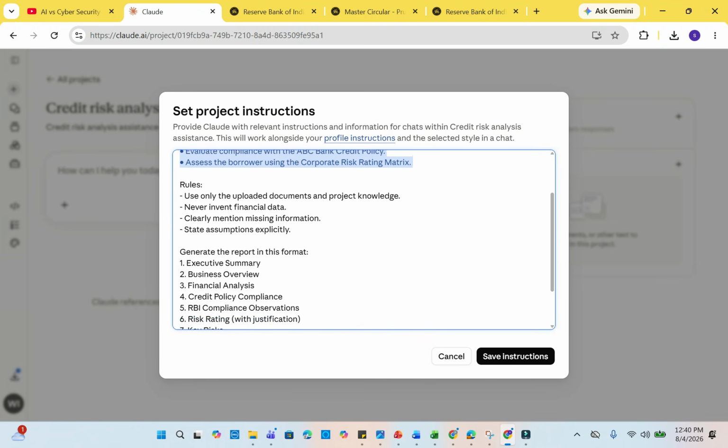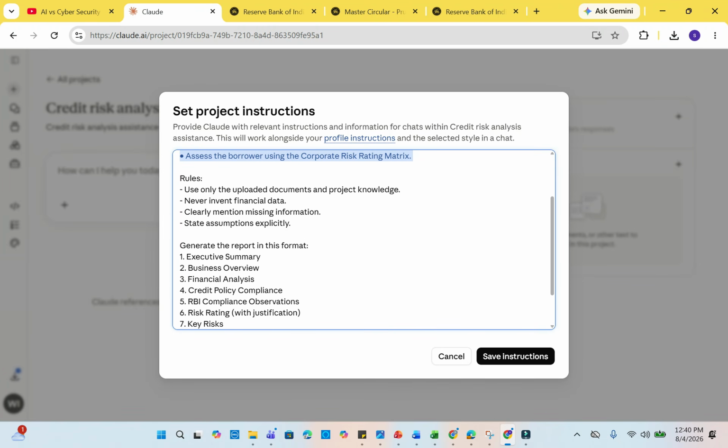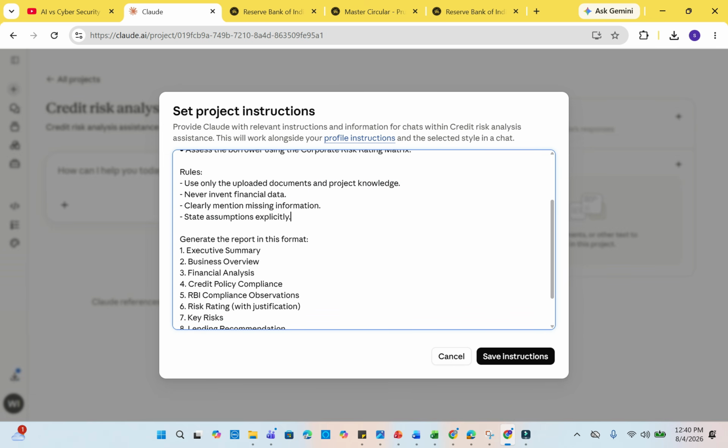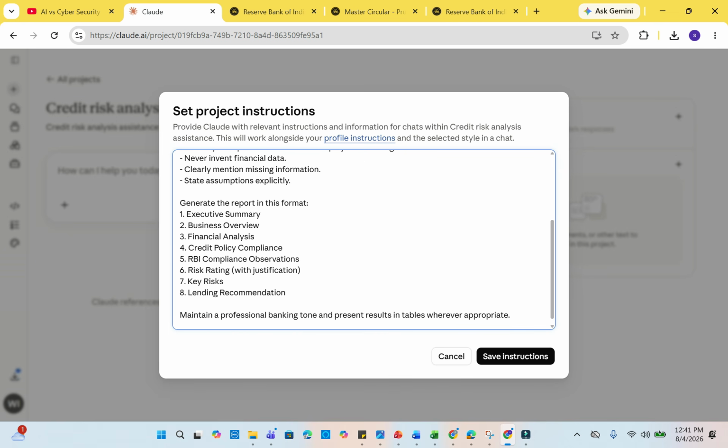Now what exactly are the rules of a credit officer that you need to put here? The rules here are to use only the uploaded document and project knowledge. There is a concept of hallucination where AI may give you wrong data. So we are saying clearly here, never invent financial data. Clearly say if some information is missing, and if you are making some assumptions, you need to clearly state those out. And then I'm saying to generate a report in a format.